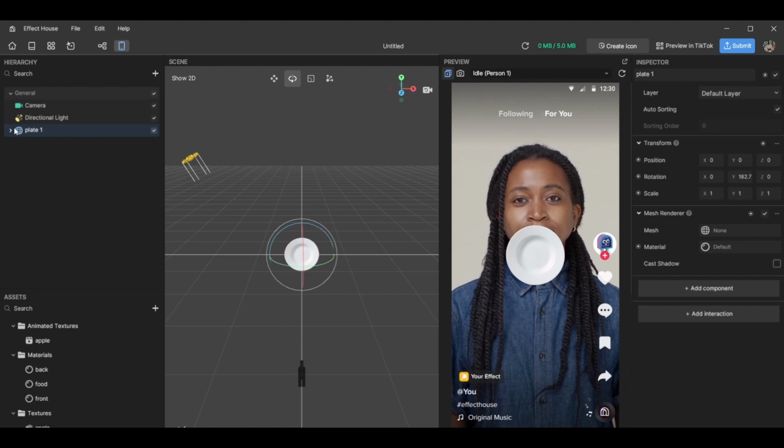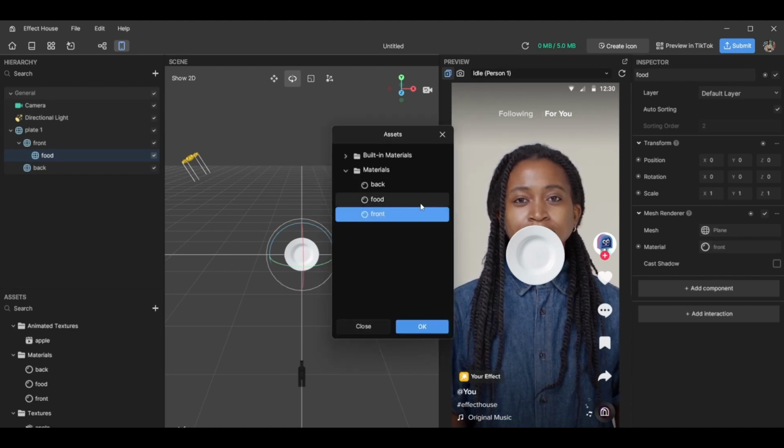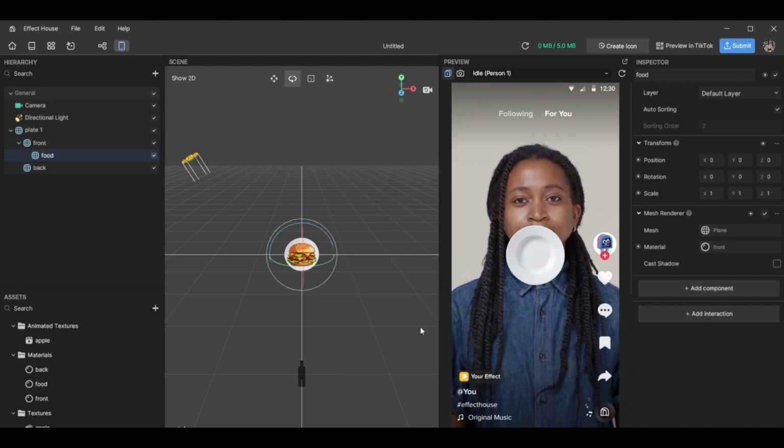Not showing as yet. See, this is why it's always good to double check. When we duplicated it, we duplicated the front plane. So it took the front material. So let's just change the material to food. And there you have it. It's just rotating. We'll change this afterwards, but I like what it's looking like so far.